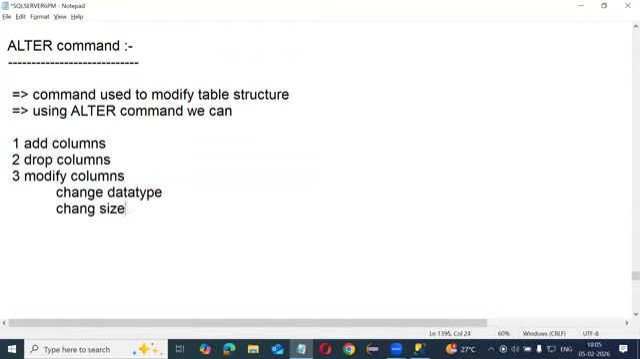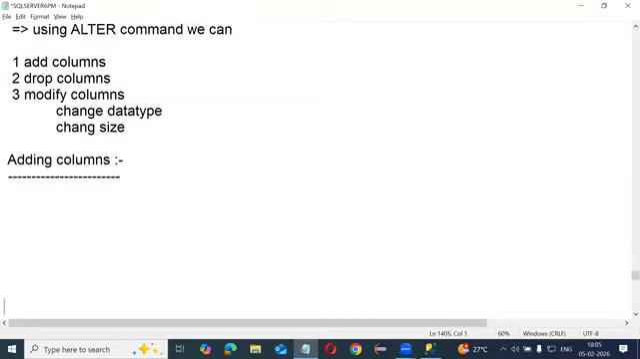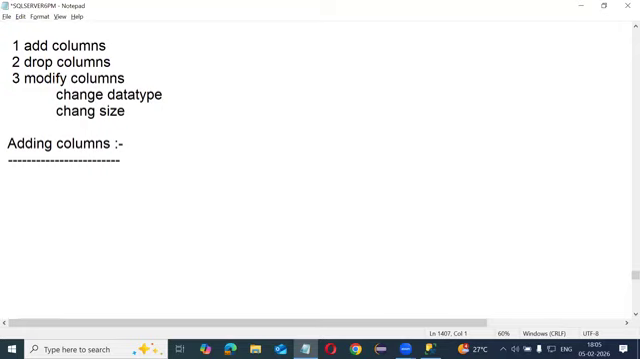First, let's see adding columns. How to add a column? Alter table. For example, add column gender to the EMP table.